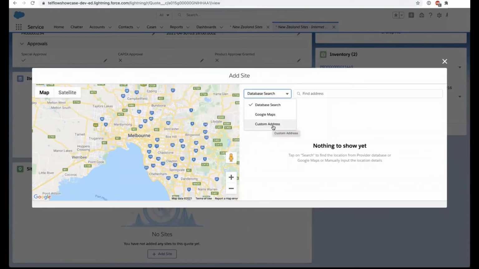And so that's quite useful for some of our customers that do a lot of work in non-standard locations, where it might just be a traffic pole somewhere or a box on the side of a train track. You don't have a structured address for that. You've just got some geocodes.